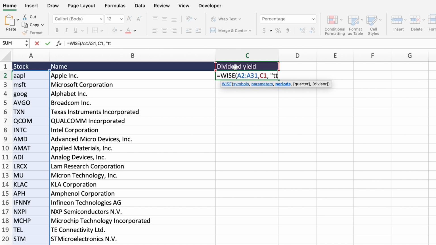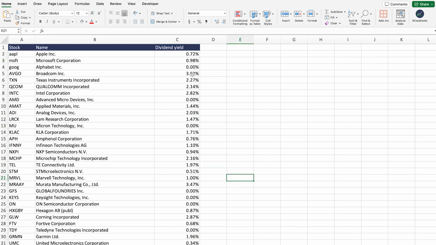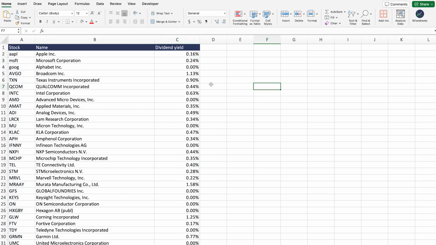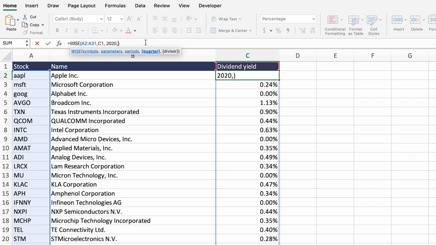We can also change it to another one if we wanted. So for example, let's say that we want to do this for 2020. We can just simply enter 2020. And as you can see, you're gonna get all the information right here. You can also do this on a quarterly basis as well. So in this case, let's say 2020 Q1. As you can see, the data automatically updates. But again, TTM is probably the best way to compare companies when it comes to the dividend yield.